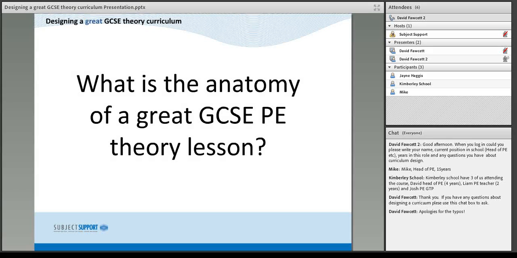Now, the first thing we need to do, using the chat box on the right hand side, just to check that everyone is able to hear me correctly, is answer that question. I'm going to spend a very small amount of time talking about what things can go on in lessons. So what is the anatomy of a great GCSE PE lesson? In the bottom right hand chat box, if you can write some things in there, that'd be absolutely fantastic.